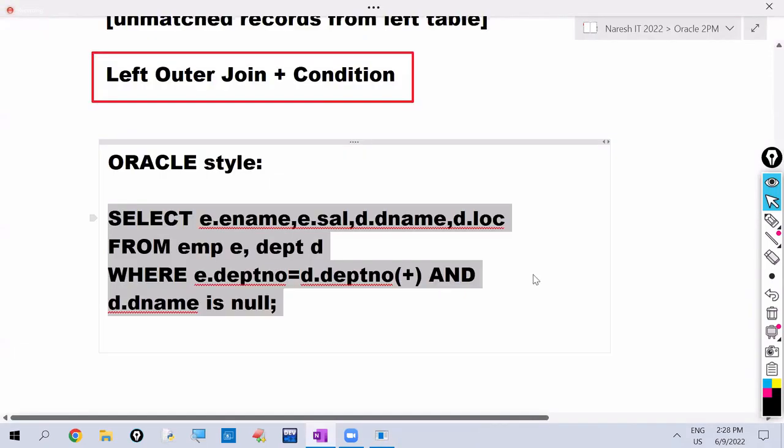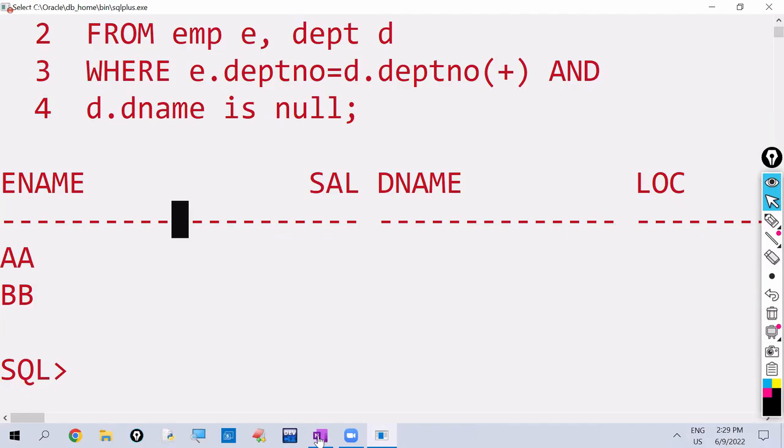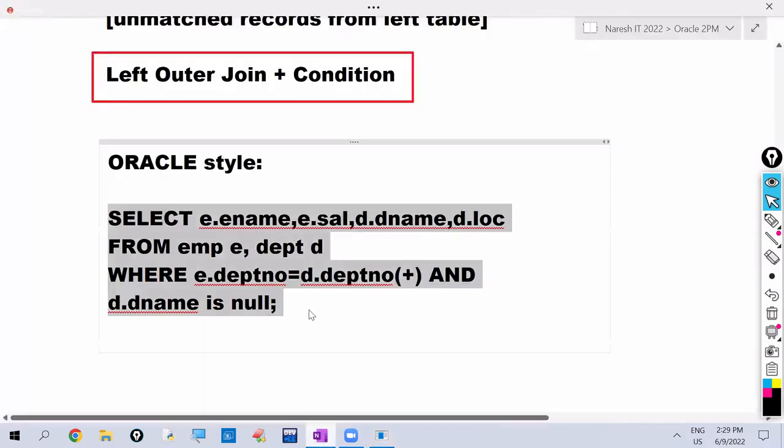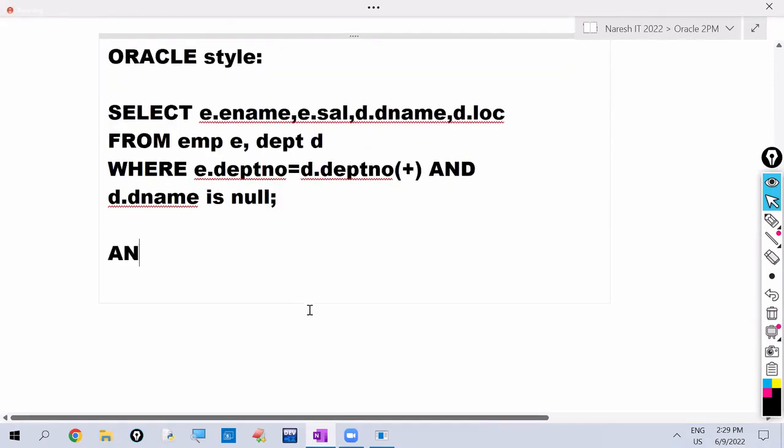So left outer join plus condition. If we write left outer join plus condition, next, this is Oracle style. Now the same query we want to write in ANSI style.